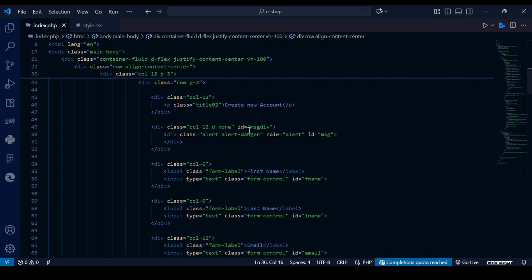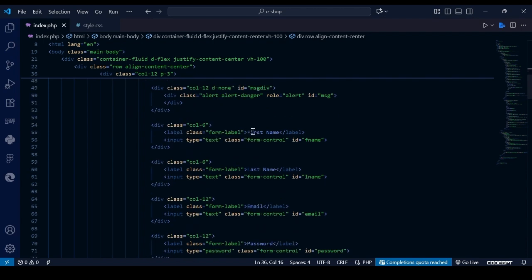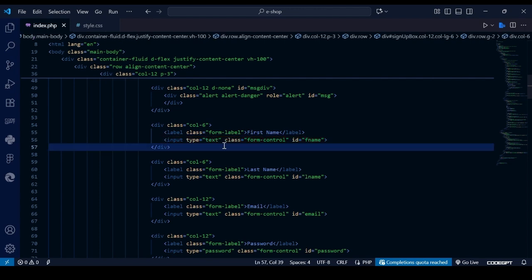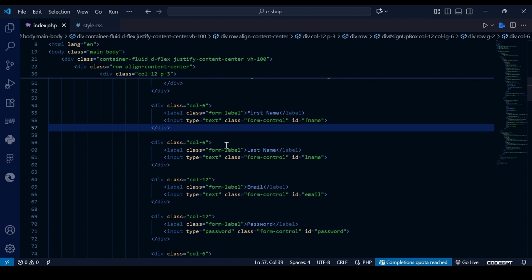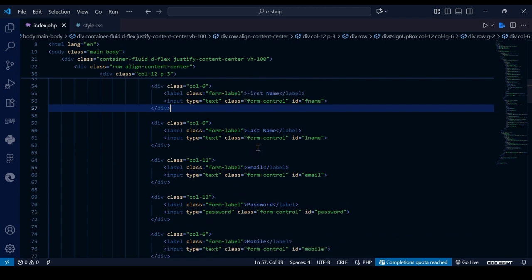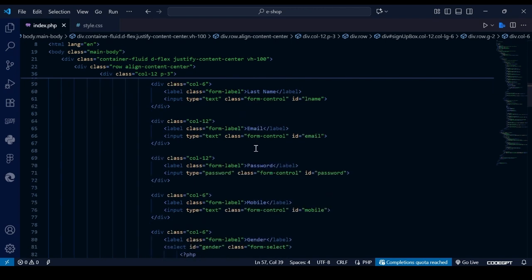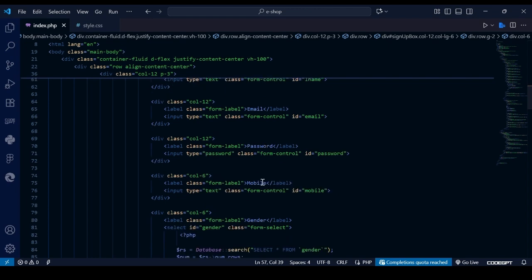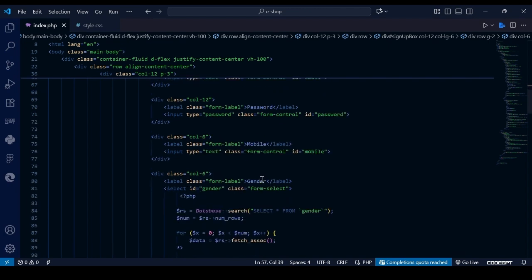create a new account. First name, I have used a label to store this text, first name, and then have created an input field to store your first name. And then the last name, also the same, email, password, mobile, and gender.